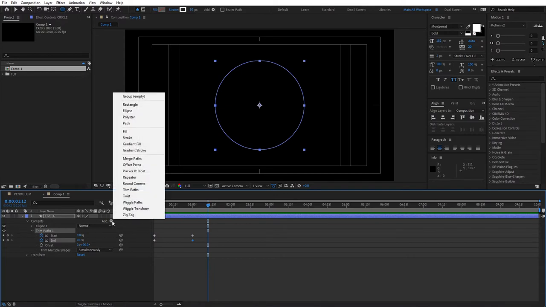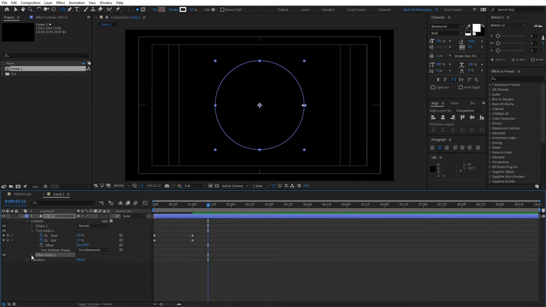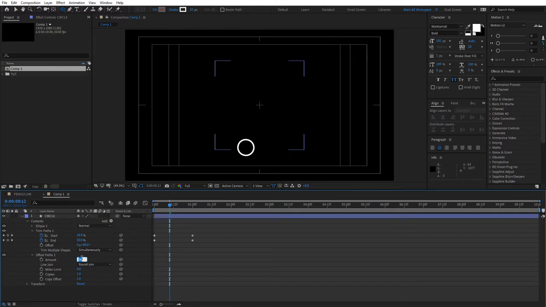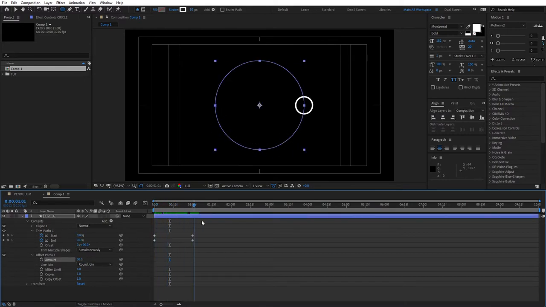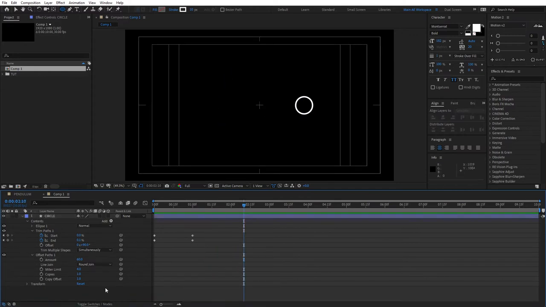Then go ahead and add offset paths, expand its properties, set line join to round join, and increase the amount to your liking. Something like 60 will do it. Now we'll have a circle bouncing back and forth, but it's not bouncing back and forth at the moment. That's what we are going to fix.